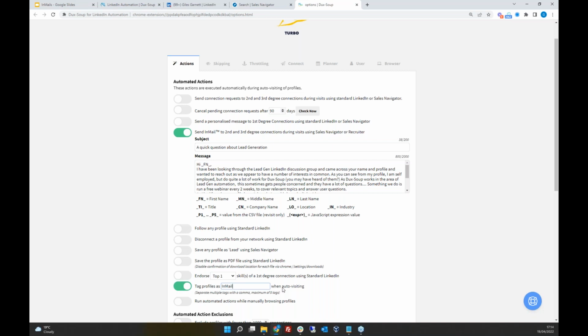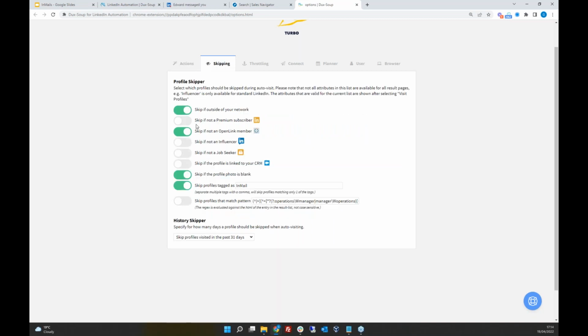Now, I also noticed, I think this one also had Arizona on there as a location, so I might want to tag them with InMail and Arizona. And then this is the important bit to make sure you only hit those profiles which are open. When you go to your skipping options here, this one here, skip if not an open link member. If I enable that one, then Dux-Soup will skip them unless it identifies them as an open link member.